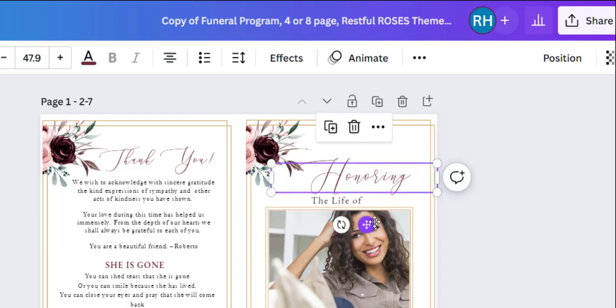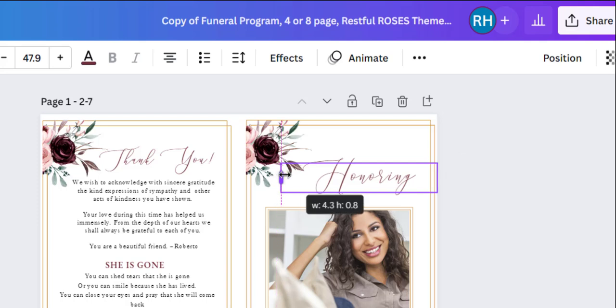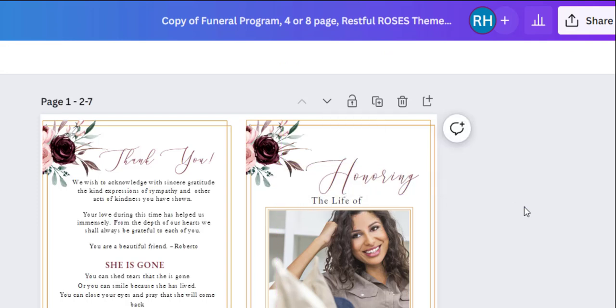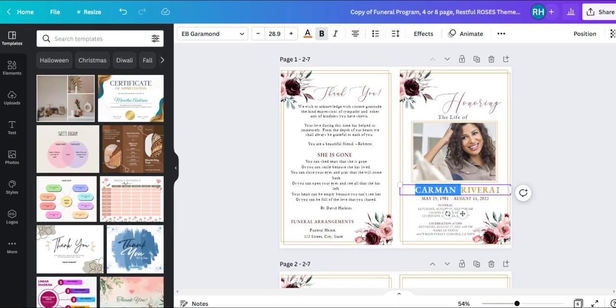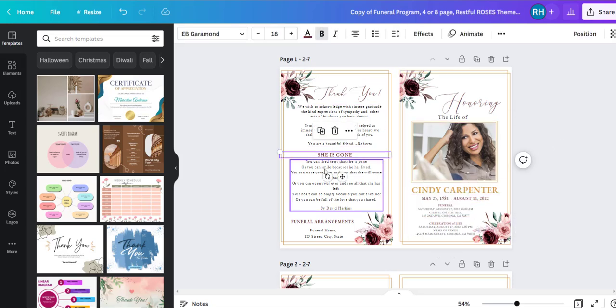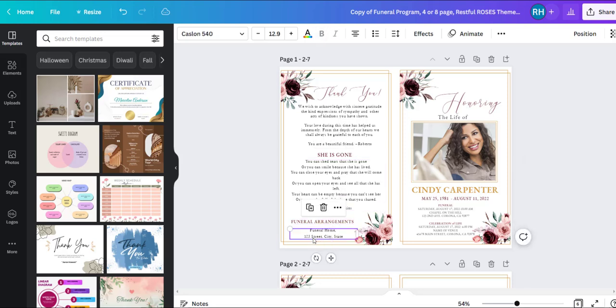And maybe we'll move this in a little bit so that honoring is not over the leaves. There we go, honoring the life of. And again, to change your loved one's name, backspace, highlight, and then you can change names. And any of these areas here, you can double click, backspace, change your text.